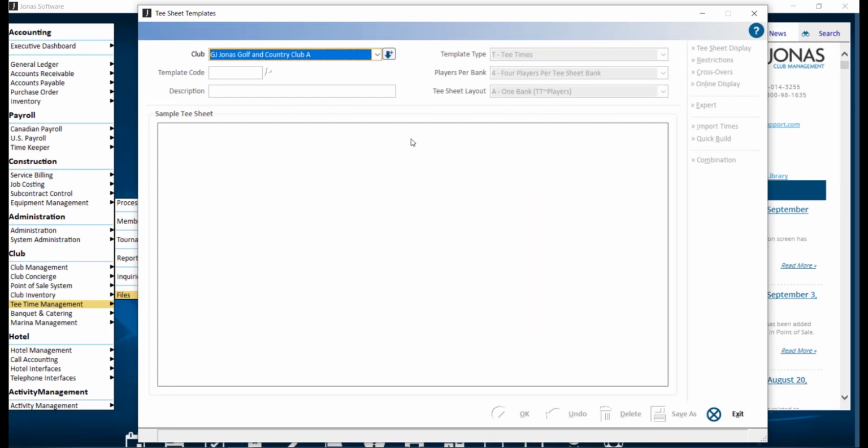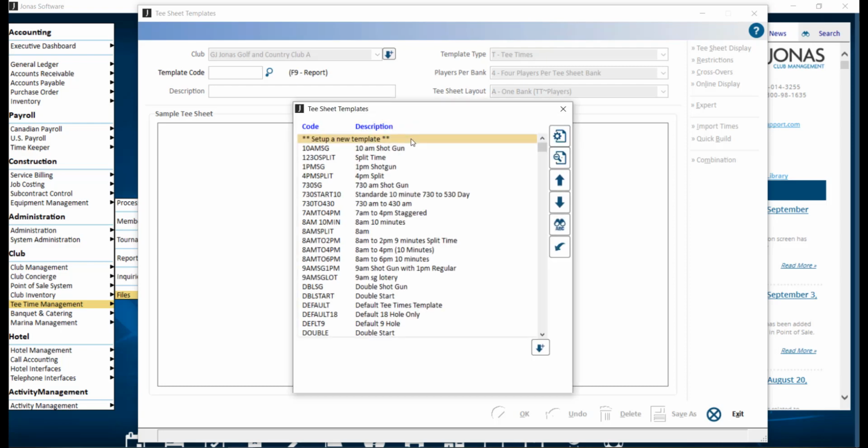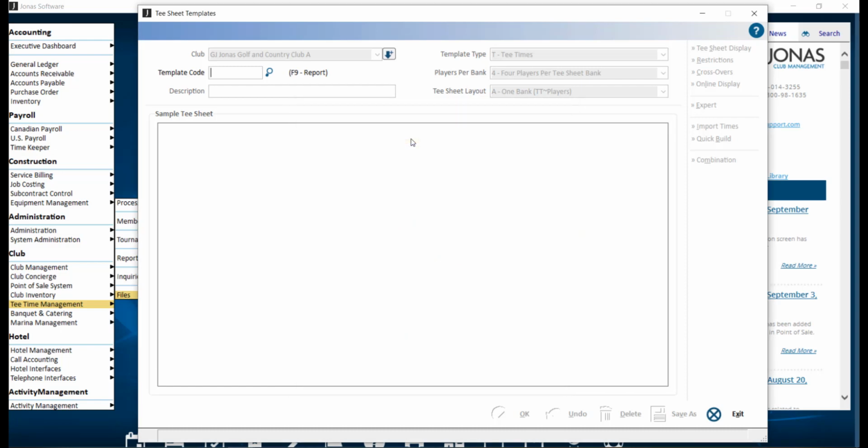To create a T-sheet template, navigate to T-time Management, Files, and T-sheet Templates. Then go ahead and select your club. To create a new template, select Set up a new template, or select an existing template to make edits to it. Note that if you are using this program to modify a template, the changes will be permanent.